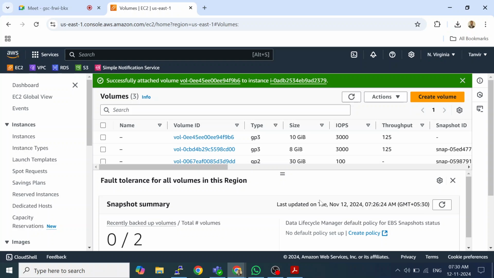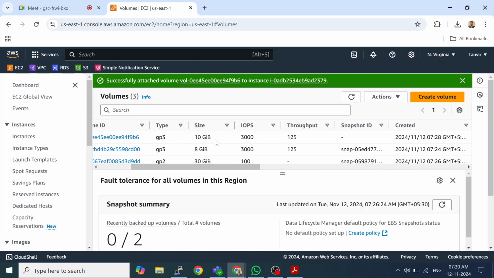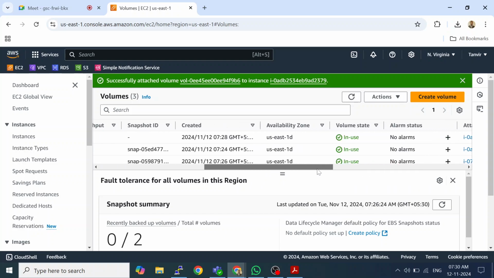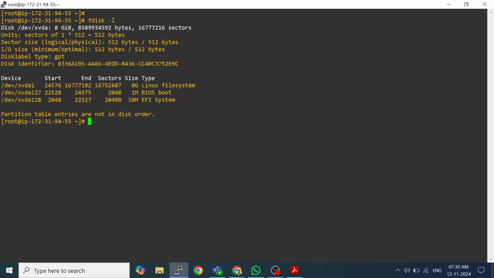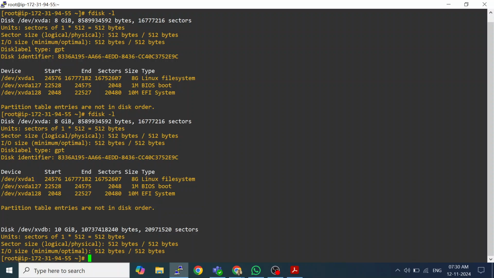Okay, now you can see the first volume of 10 GB is attached to the resource. The status earlier was available, now it is showing in use. Where can we check this? Go to your Linux machine, again execute the same command, fdisk -l. Now you can see there is one more hard disk of 10 GB here.